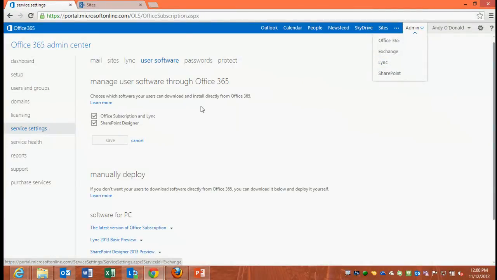Here you can see, for example, this is where you can disable the ability for your users to just download Office 365. As I mentioned, some organizations want to make sure that people can't do this because you want to do a managed deployment through, say, System Center or something like that.